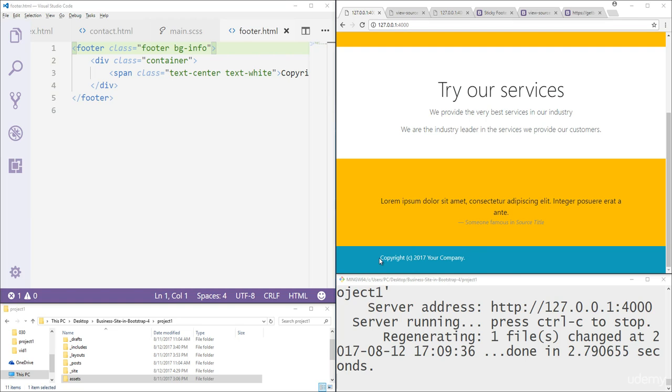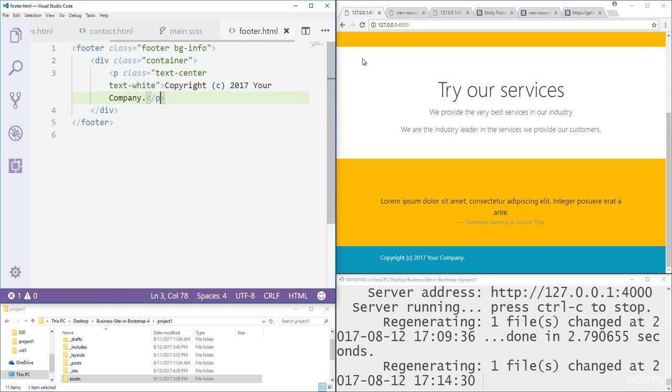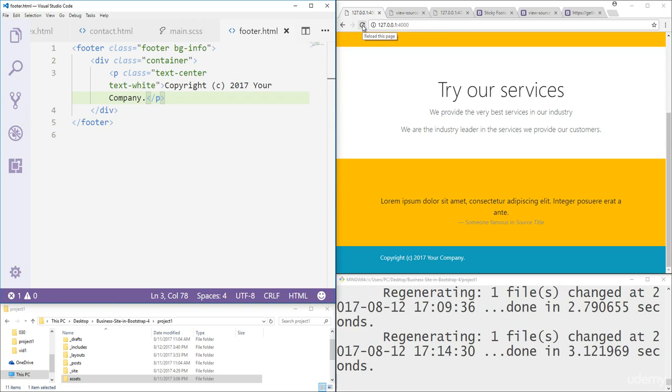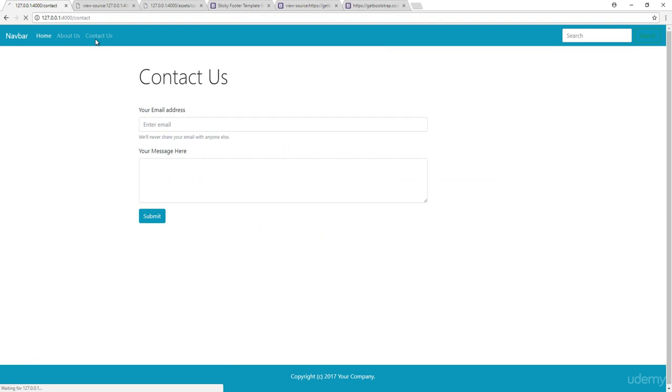Finally, let's deal with this text sticking to the left side. The issue here is simply this span class. So instead of span, we're going to say p, and let's toggle word wrap, and we're going to close the p tag. Control-S, and once I hit refresh, the text is going to get centered. The footer is sticky, so if we open this one right here, we can see that. We can see it also in the contact page.